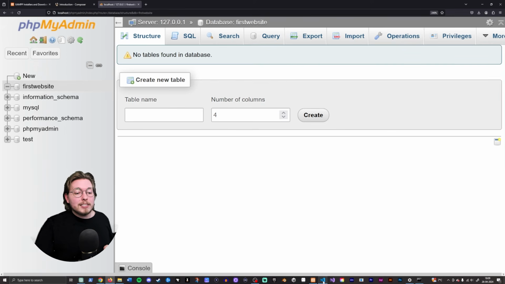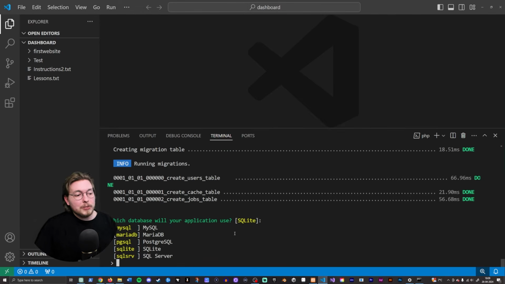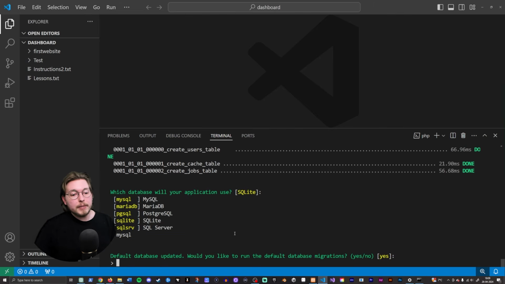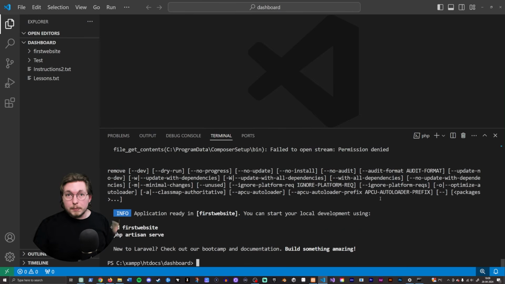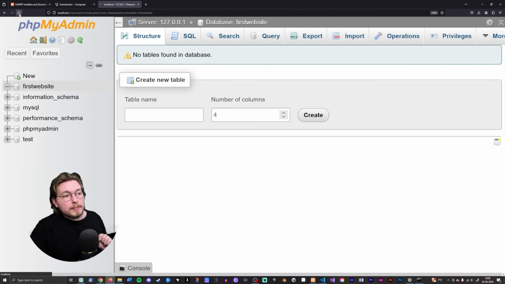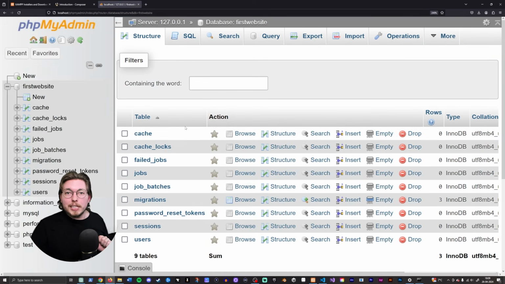So going back inside VS Code, I'm going to say that we have a MySQL database. Click enter, and then it asks, do you want to migrate the database default migrations? I'm going to go ahead and say yes. And doing that, it's going to set up the different tables inside your database. So going back inside phpMyAdmin, refreshing, you can now see that we have a bunch of tables in here.